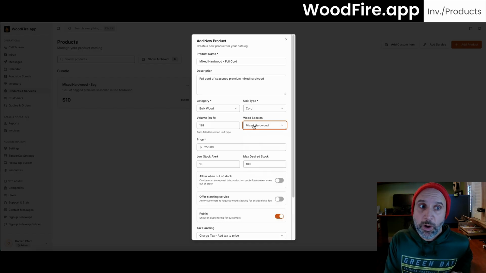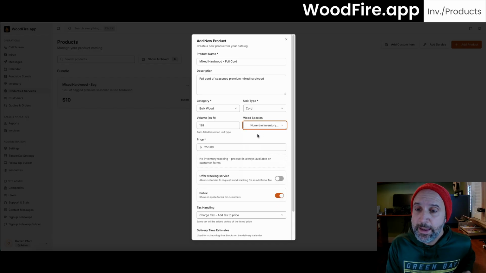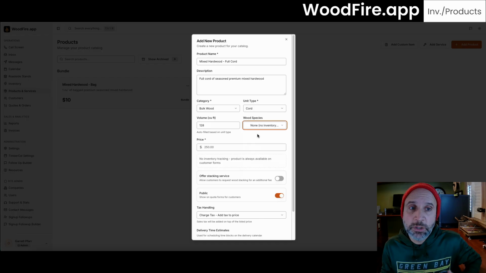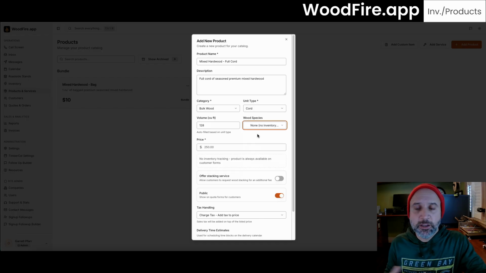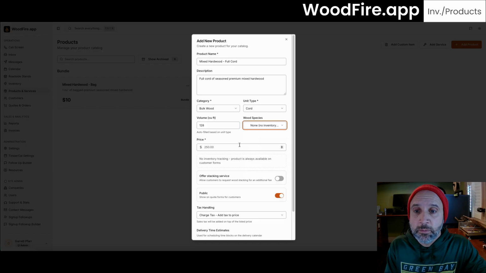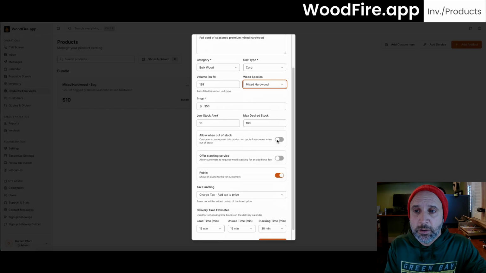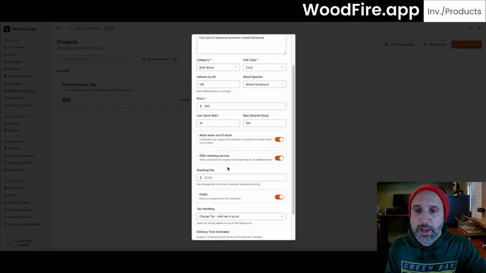Now, if you don't want to do inventory, you can just select no inventory tracking, and now it won't display as out of stock, because some people can get wood real easy. You say, all right, you want this, I'll get it to you in 3 days, and then tomorrow you go get the wood you need, cut it up, get it ready for delivery. Charge your price. This one I'll just say, look at. All right. Allow when out of stock, offer stacking.